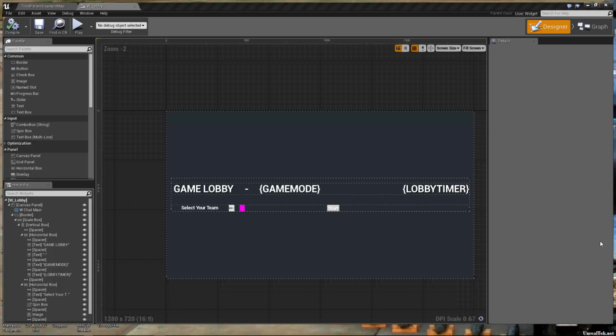UnrealTek again. Today I figured let's do some more GUI stuff and see if we can't get the lobby prototype finished up, since we will be using it pre, post, and possibly mid-game to select teams and character classes.